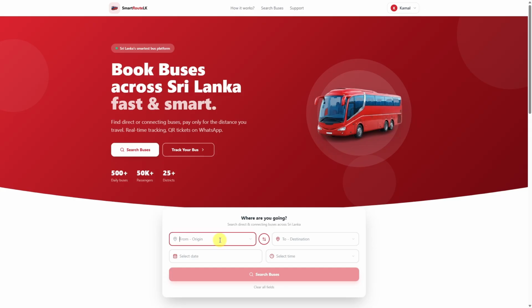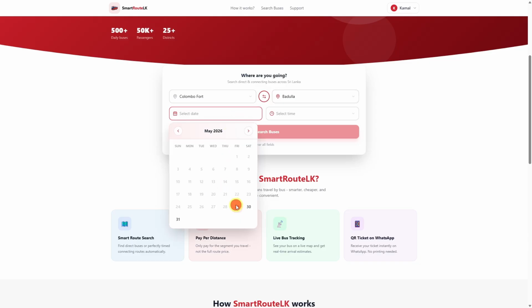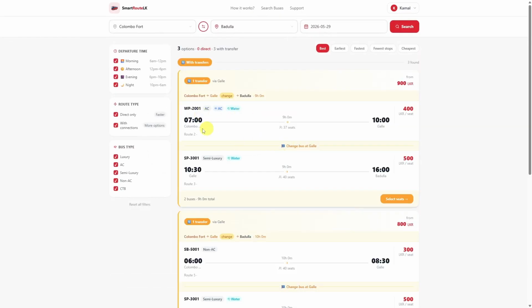No direct bus from Colombo to Kegalle. Watch what happens. The system found a connecting route automatically. Bus 1, WP 2001, takes me from Colombo Fort to Kegalle. Bus 2, SP 3001, continues from Kegalle all the way to Kegalle. Total journey time is shown. Total combined fare is shown.